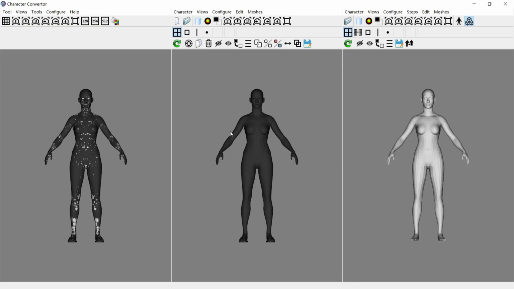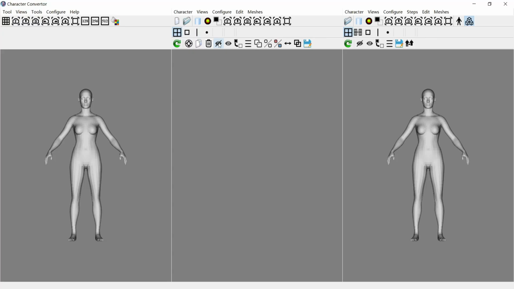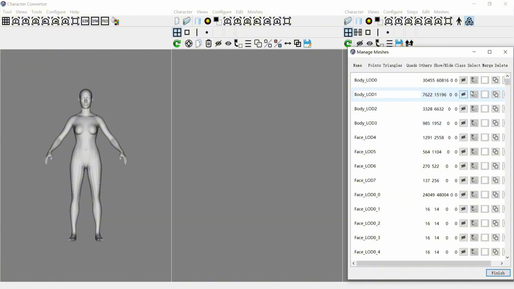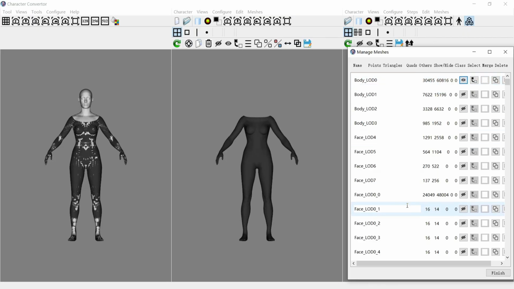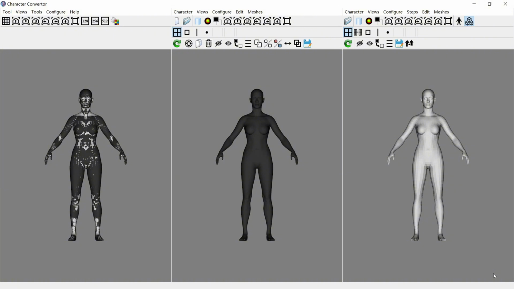Now we hide all of the meshes. Click this button to hide all of them. Now let's click this button. Let's show this one, body LOD0. And also show the face LOD0 main part. We just need these two to convert. Let's finish. Click this button.